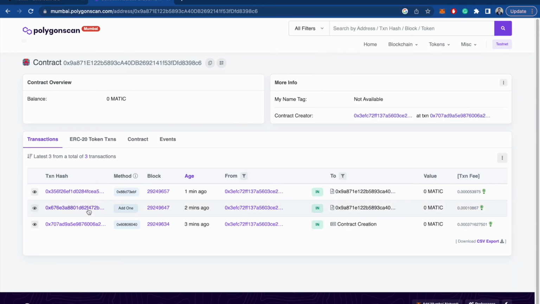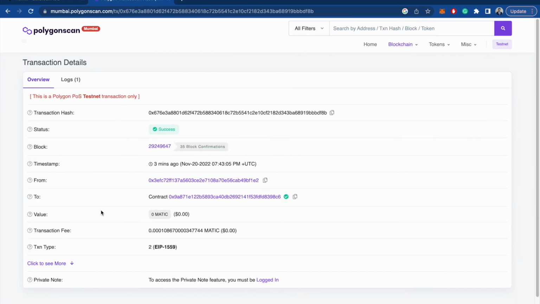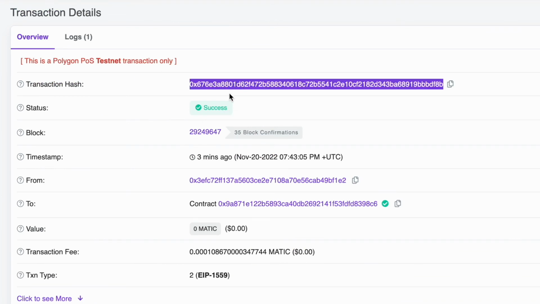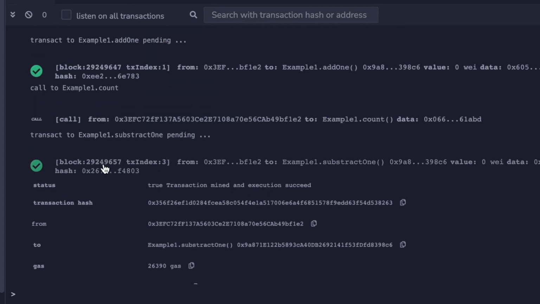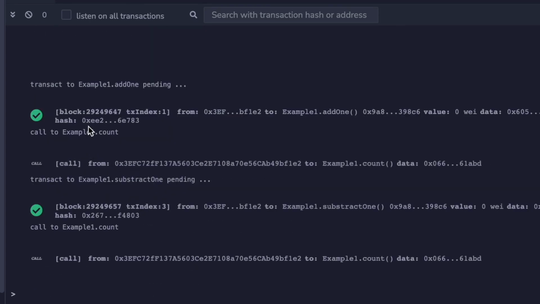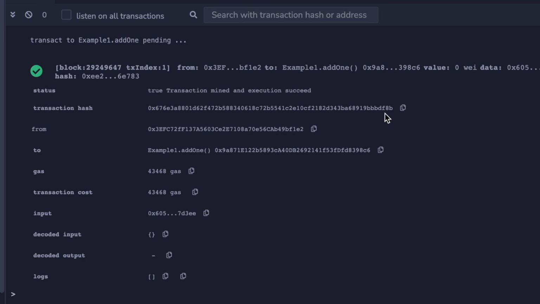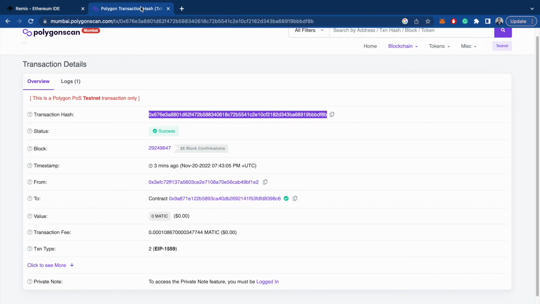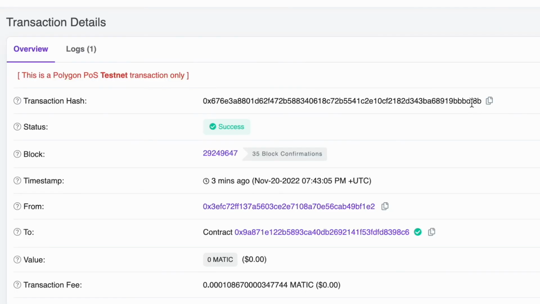Then we can see the other functions, the add one function to add one to the counter. The other function is the one to subtract from the counter. Let's click on add one, and here we have some information about it. For example, the transaction hash, which is the same transaction hash as we saw in the MetaMask extension. We can see here it ends with F8B, and we have the same here, F8B. That is the transaction to add one.